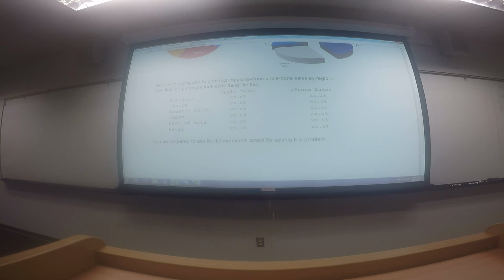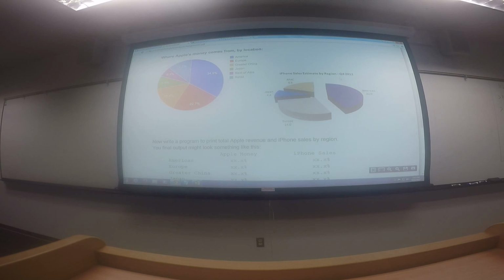You have to print total Apple revenue and iPhone sales by region. And the totals are already shown here, guys. So it's a matter of what? This problem is more about looking at the requirements and your ability to come up with a proper array declaration. That's all. You can do this problem probably in 30 to 40 lines or less.